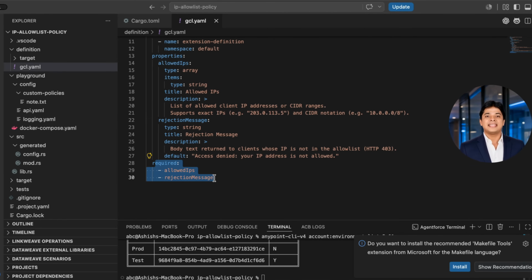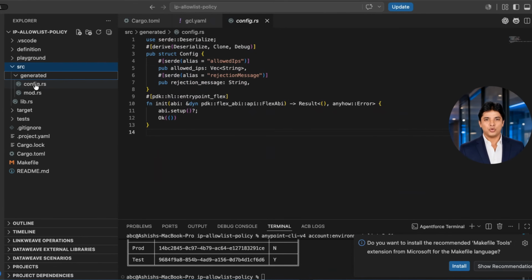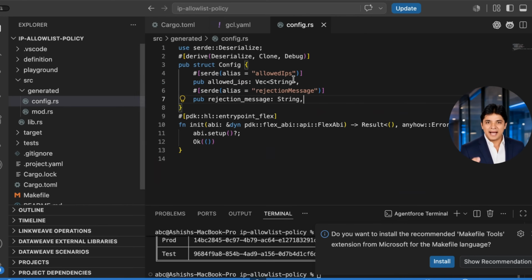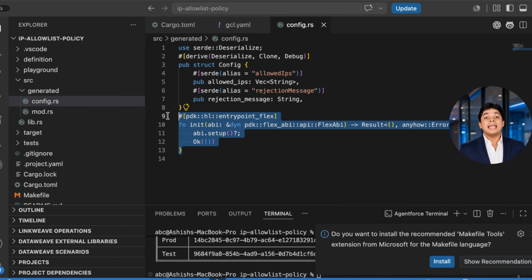Whenever we modify the gcl.yaml file, we run the make build-asset-files command. The PDK then processes the updated schema and automatically generates the corresponding strongly typed Rust configuration structure in the config.rs file. This is entirely generated code, so we should never modify this file manually. When Omni Gateway initializes the custom policy, the PDK deserializes the configuration supplied through API Manager and injects this generated structure into the policy's entry point.